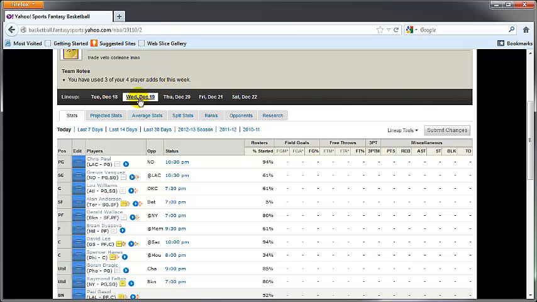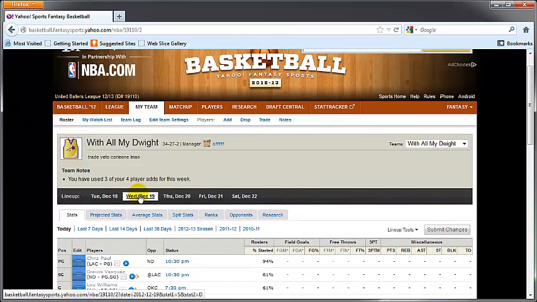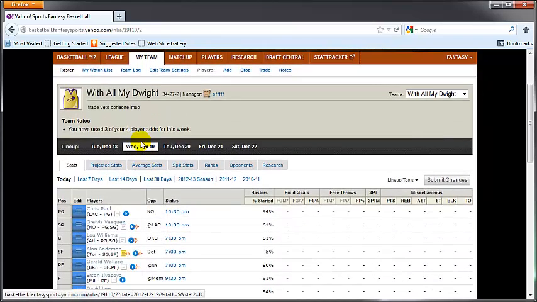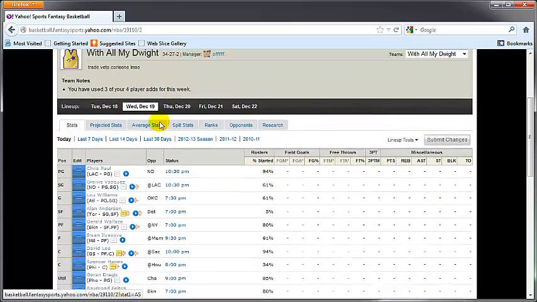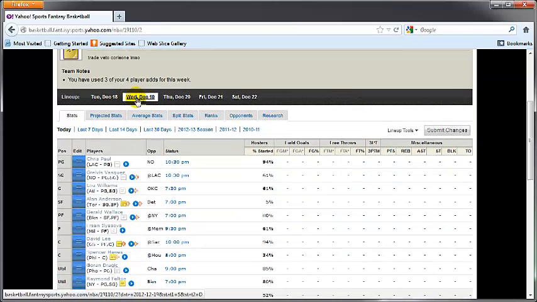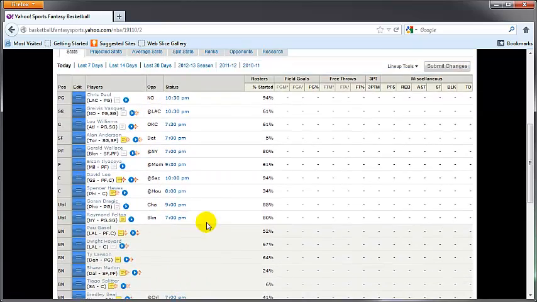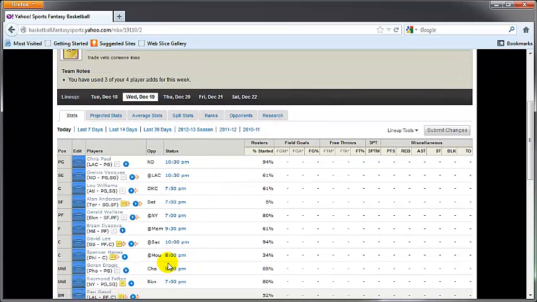So today is Wednesday, December 19th. Every single time you click on My Team, it automatically goes to the current date. So because today is Wednesday, the 19th, it automatically goes to that date. So just think about this page almost like a calendar. Every single time you go, it flips to the page of that date. So today we're on the day of this Wednesday, December the 19th, and therefore we see all the games today. So pretty easy, right? I'm not really gonna get into how you set your rosters.